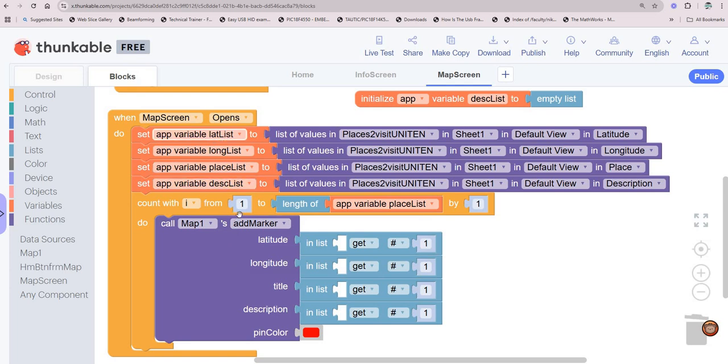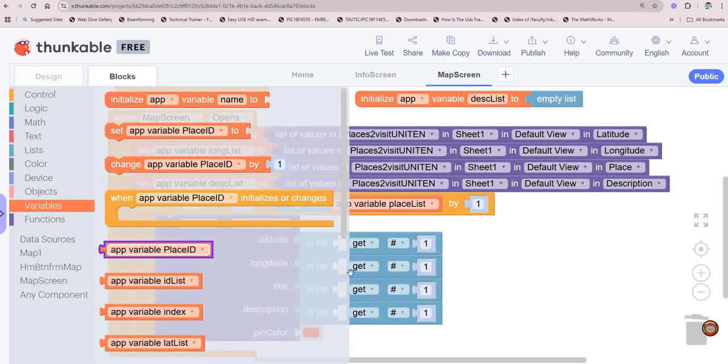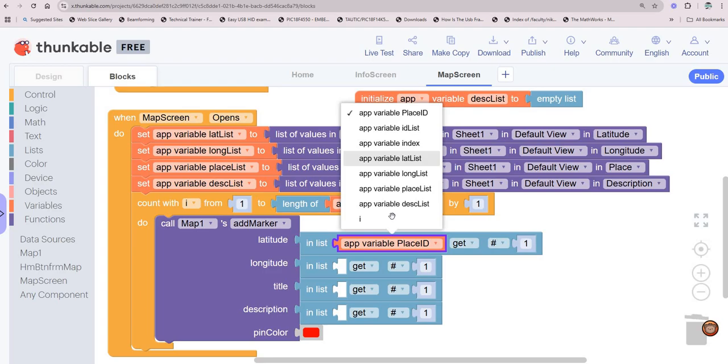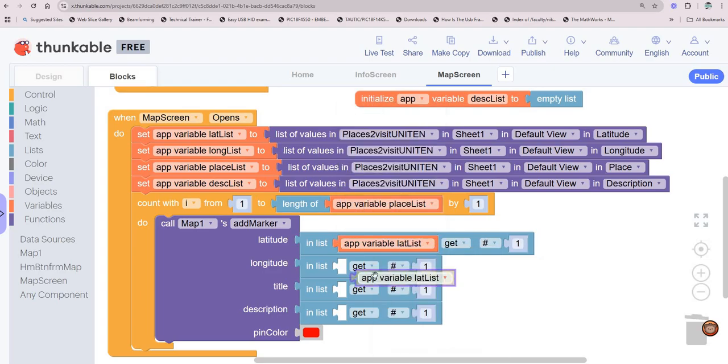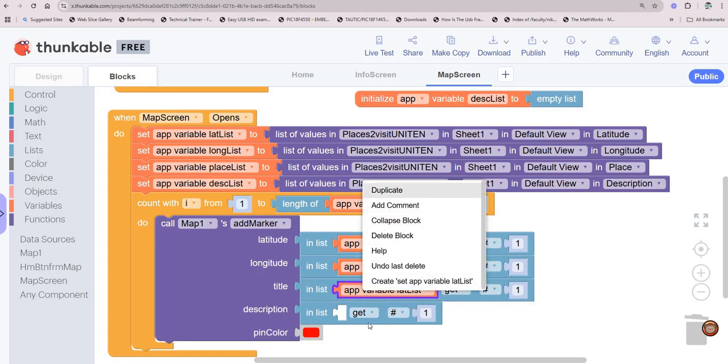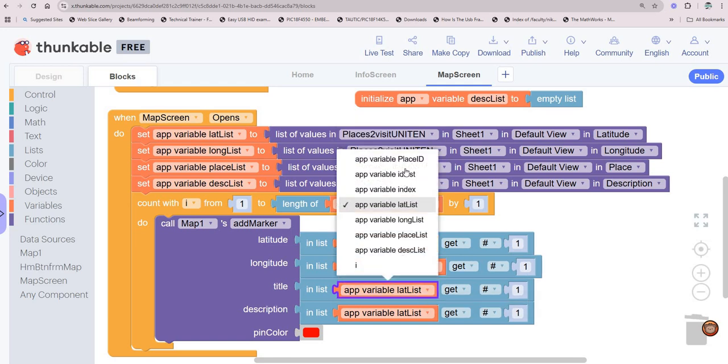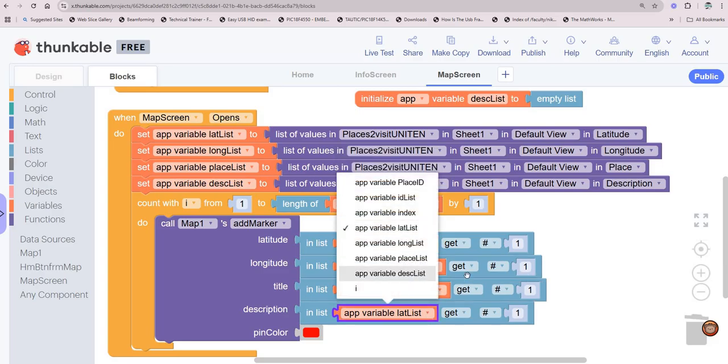All these variables are list variables. So latitude, from which variable are we going to get the latitude? So let's put it here. Latitude we're getting from the latitude list, right? Duplicate, put it here. Duplicate and put it here. So the latitude items we want to get from the latitude list, longitude from the longitude list, title. This one we want to get is the place list, and description is the description list.